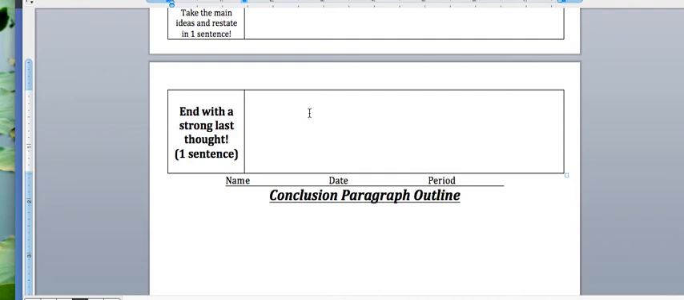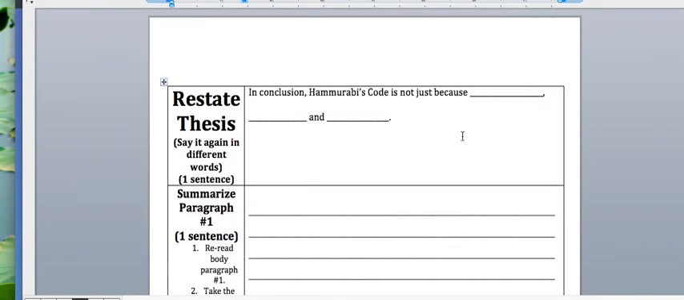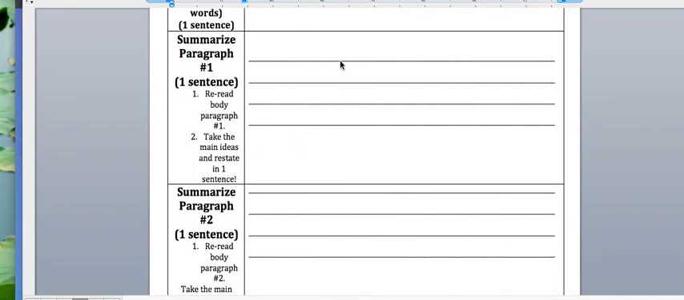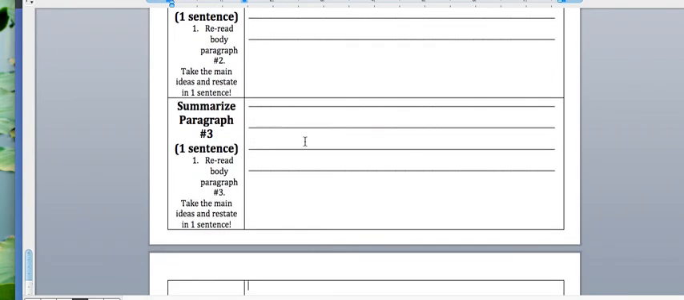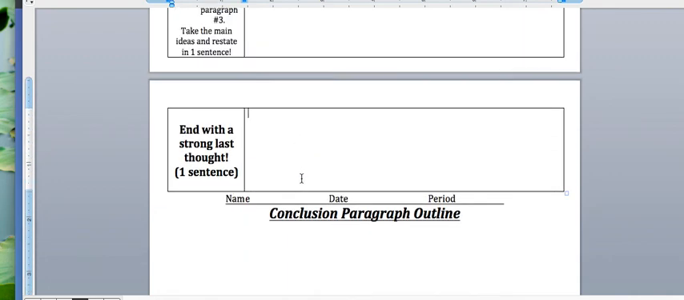Okay, so again, we'll re-summarize. Start with restating your thesis, summarize body paragraph number 1, summarize body paragraph number 2, summarize body paragraph number 3, and lastly, end strong. Remember what you want your reader to remember. That is it, folks. Then you will be done.